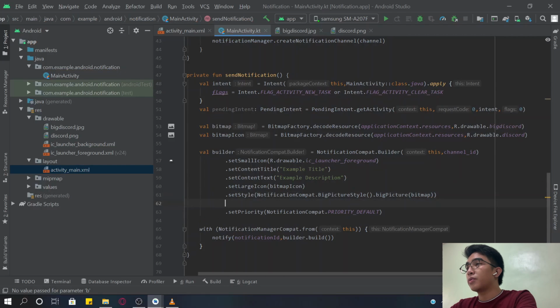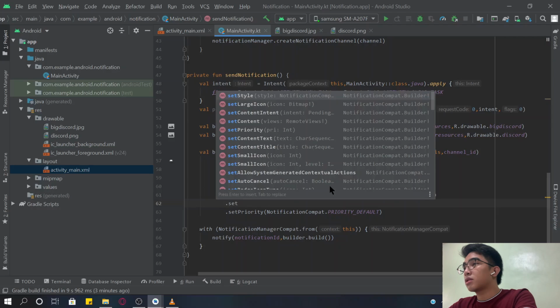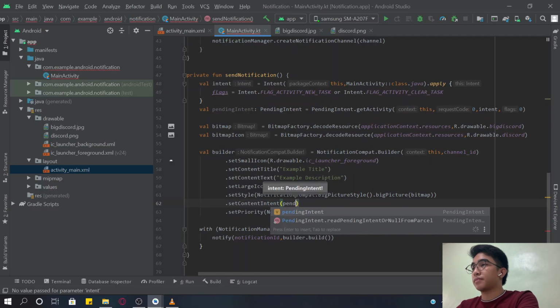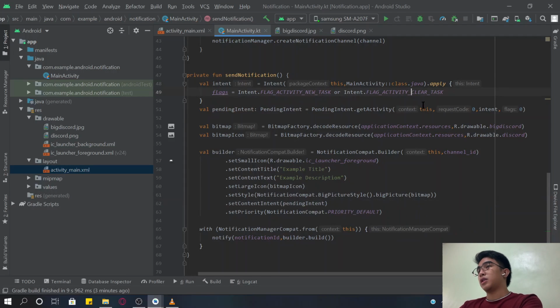And finally, we will add our pending intent. So when you click the notification, it will do something. Now we write the .setContentIntent, and inside will be our pending intent. And now we're done. We'll compile it and run on the phone.